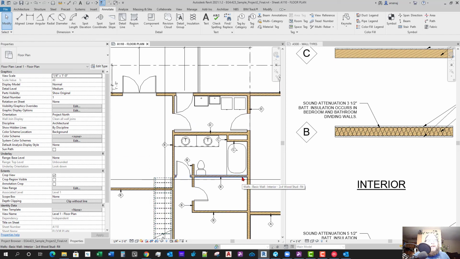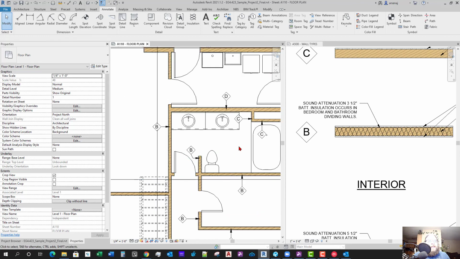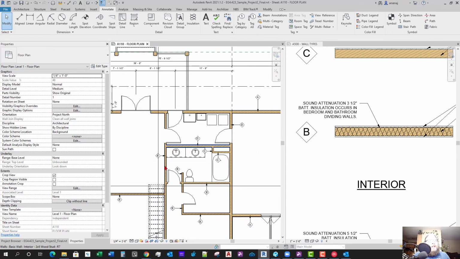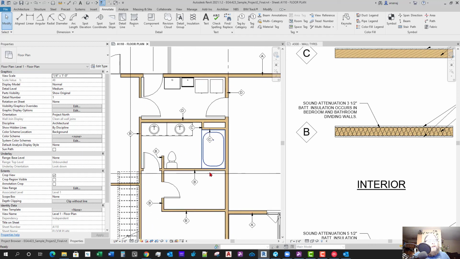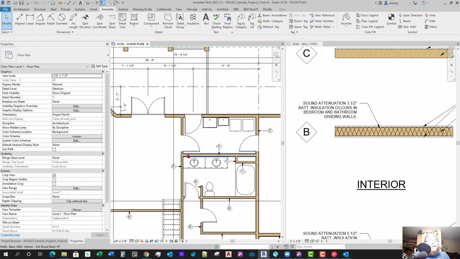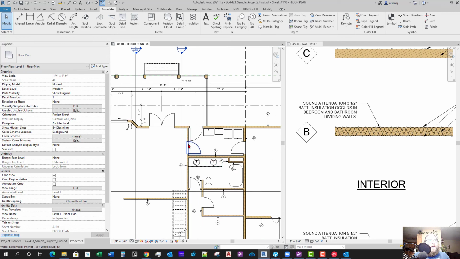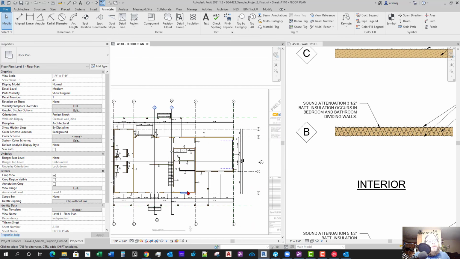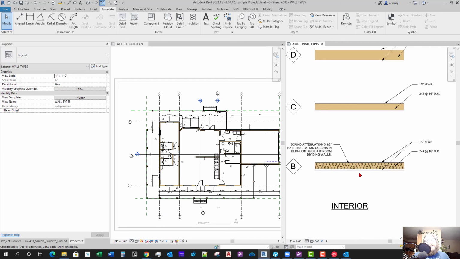Probably wouldn't put insulation in this wall, but maybe. This is a closet here, and this is the master bathroom. I'd want insulation in this wall as well. Insulation in the garage wall. Insulation here, but probably not here. So yeah, I think that note will take care of that.